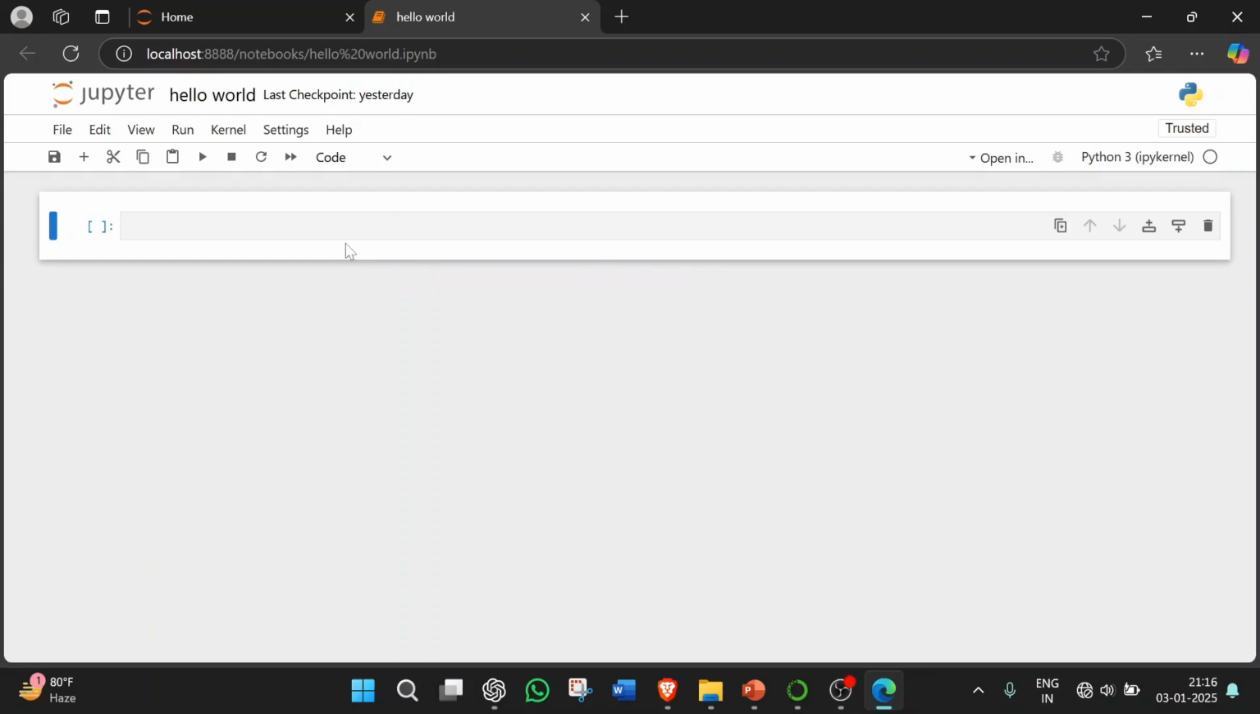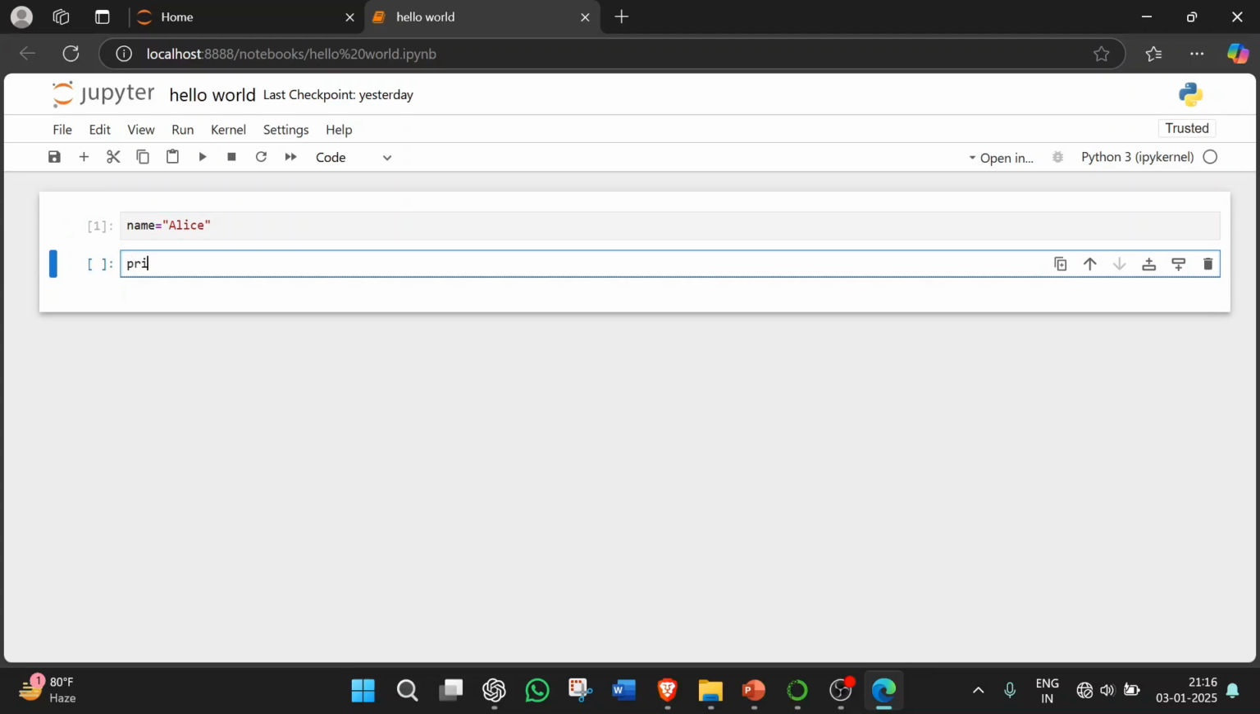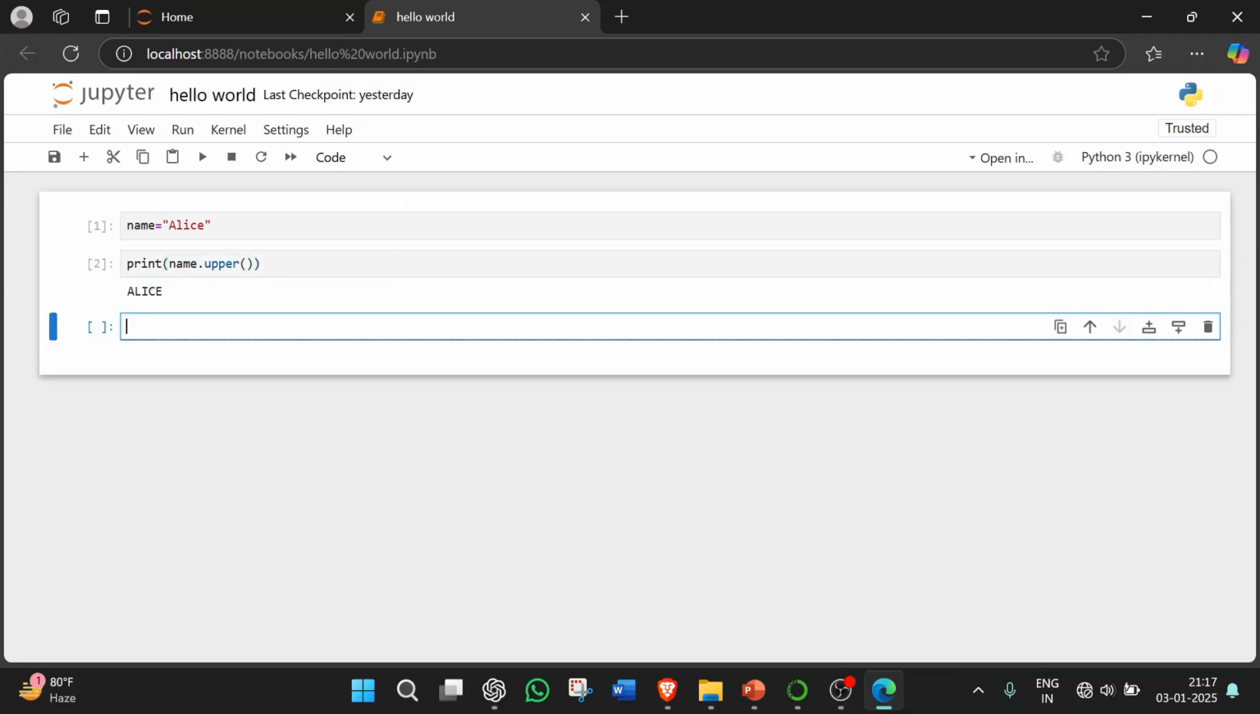In the string operation, you can change the name, for example, name equal to Alice. I'll just run it, and I will print, inside the bracket, I will write name dot upper. So we can see what will happen with the program. It will be converted into capital letters.